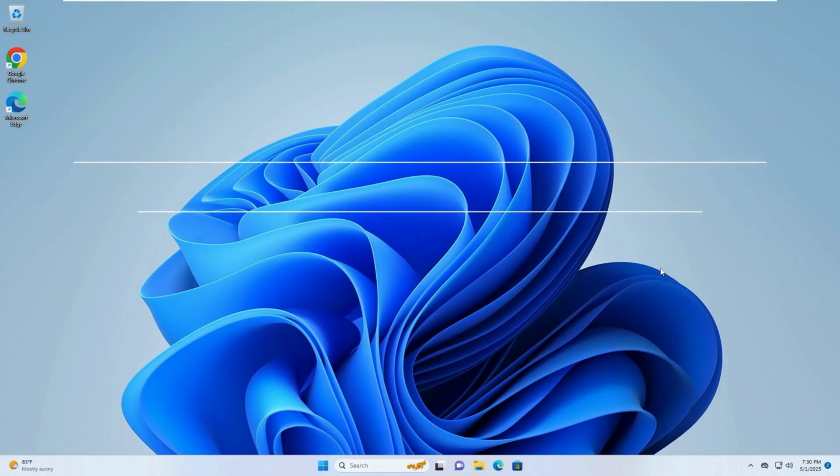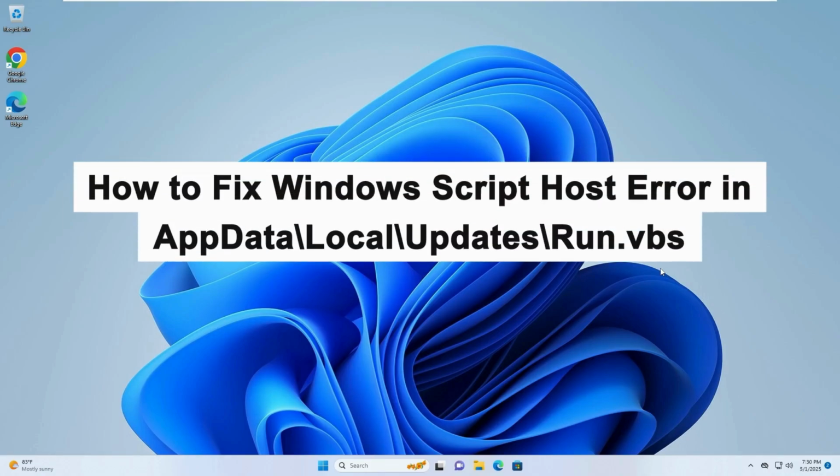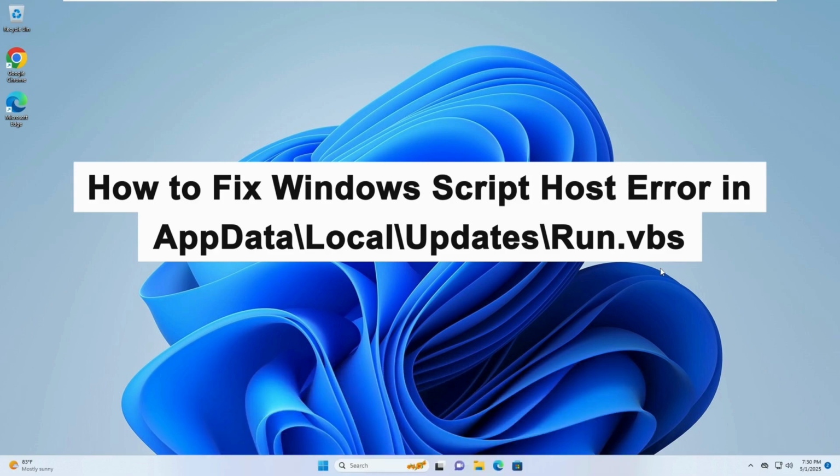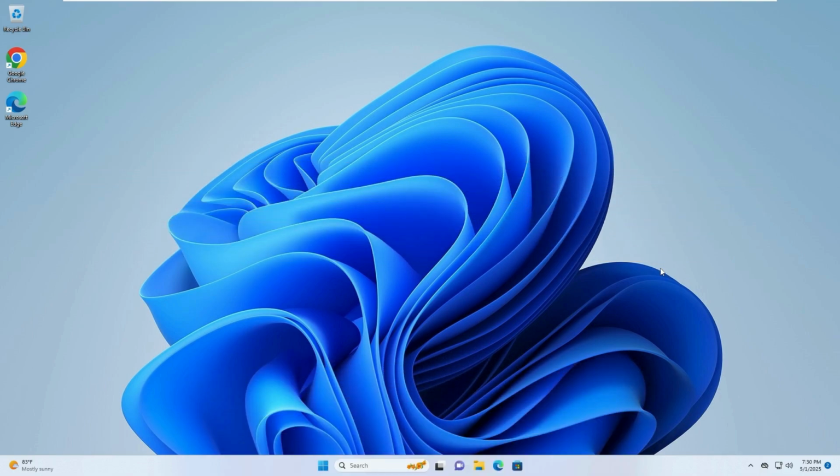Hello! Today I'll walk you through how to fix the Windows script host error related to the appdata/local/updates/run.db file. Let's start with step 1, which is opening the command prompt as an administrator.